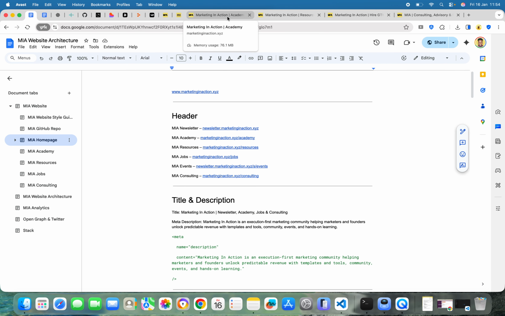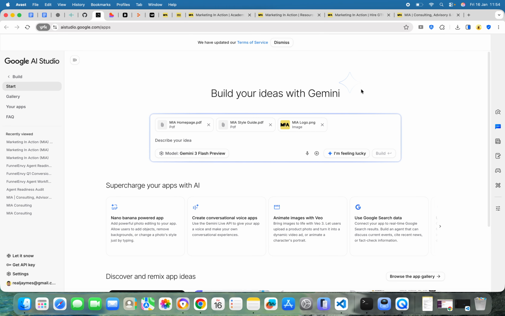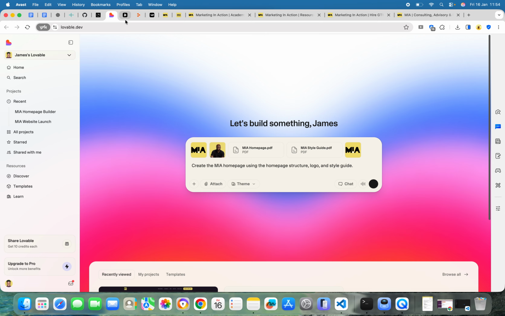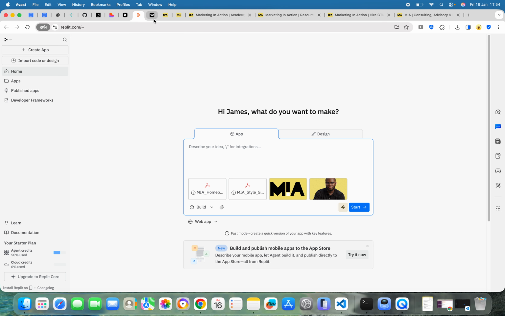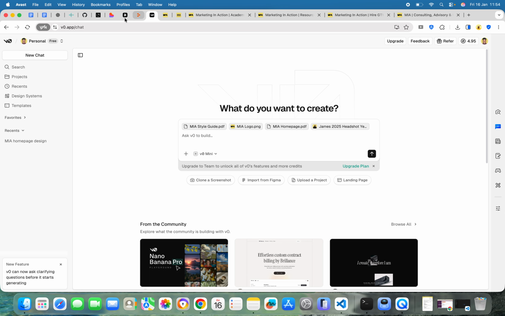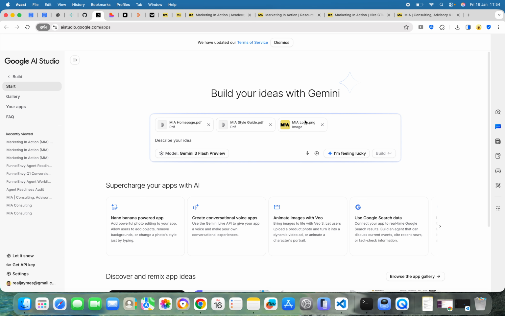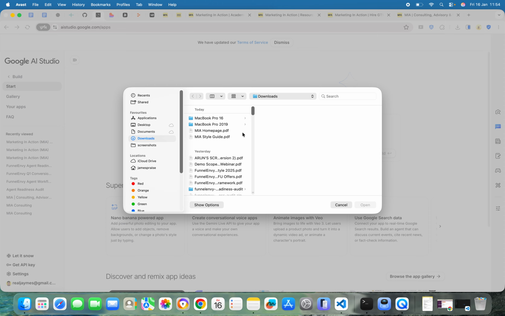And the homepage, the style guide, the logo files, and all of that is what I would put into all of these vibe coding websites or web app tools like Google Gemini with AI Studio, Lovable, Bolt, Replit, V0 by Vercel. So these five tools, there's a bunch more, but these are the ones I'm going to show you. I'm using a prompt that is the same across all of them, right?